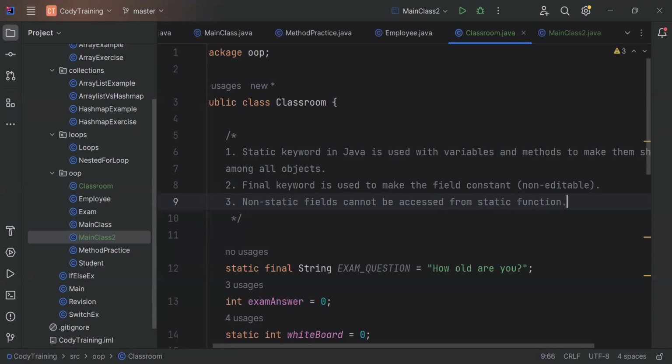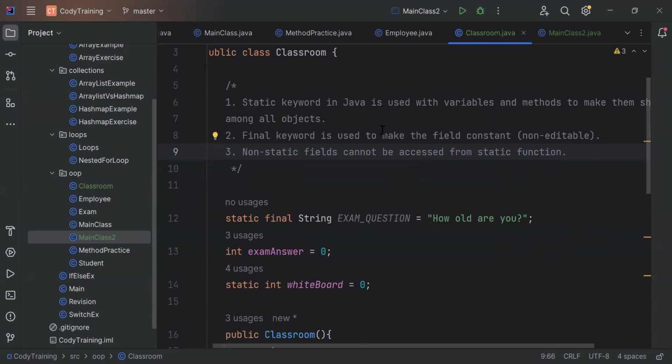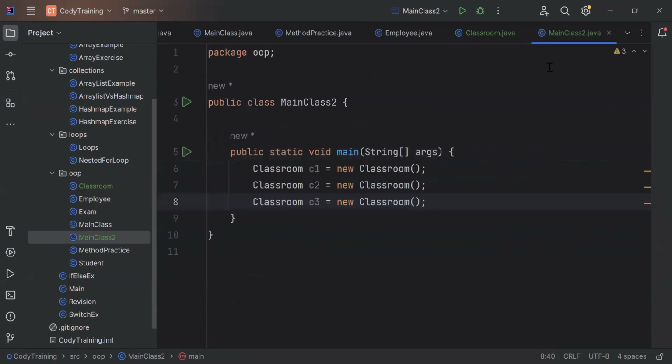Okay, good. So here, if I go to my main class, here I create 3 objects of the classroom.